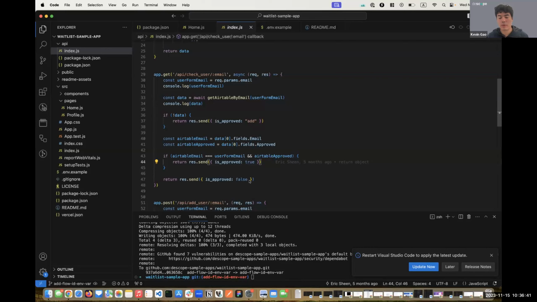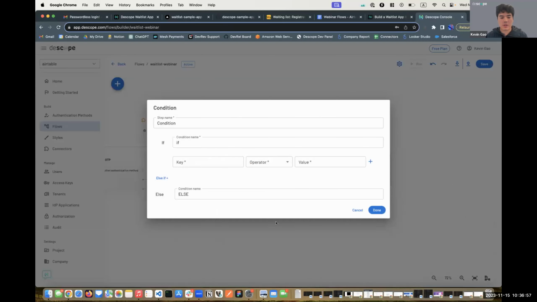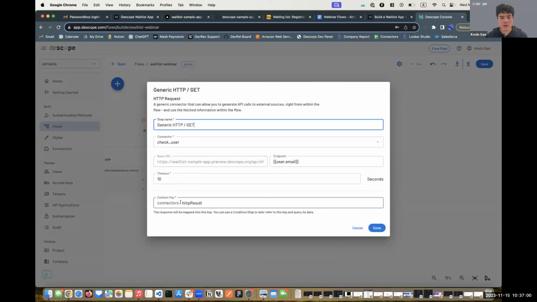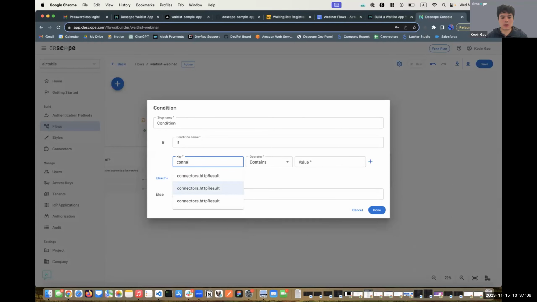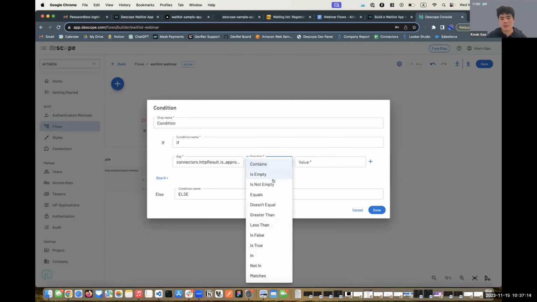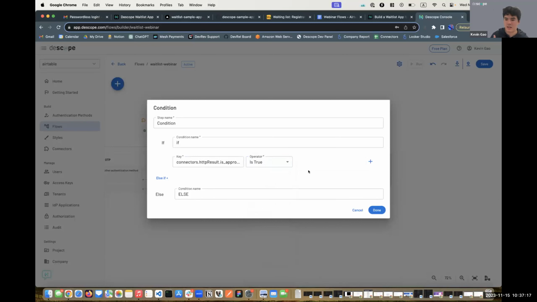If the user is not approved, it's going to return false. And if there's no data at all, in other words, if the user doesn't even exist in the Airtable at all, then it's going to return an add under the is approved key. And so from this context key here, connectors.http result, we can access this key is approved. And we can say, is it true? Is it false? What does it contain, etc. So hopefully that makes sense.